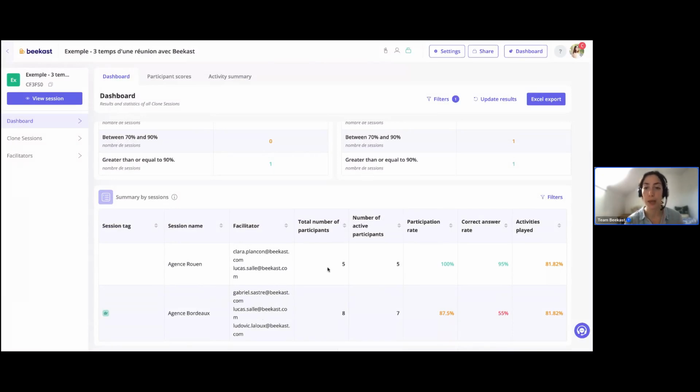And what's interesting for me is that I can immediately see the total number of participants and the number of active participants. So the participation rate, sorry. As you can tell, we have one agency where they went through this training session and we got 100% participation rate, which is great. This means that everyone who took part in the session actually went through the activities. They were there from start to finish, which is great. Whereas for the Bordeaux agency, I only have about an 87% participation rate, which means that one person didn't participate. They weren't engaged at all.